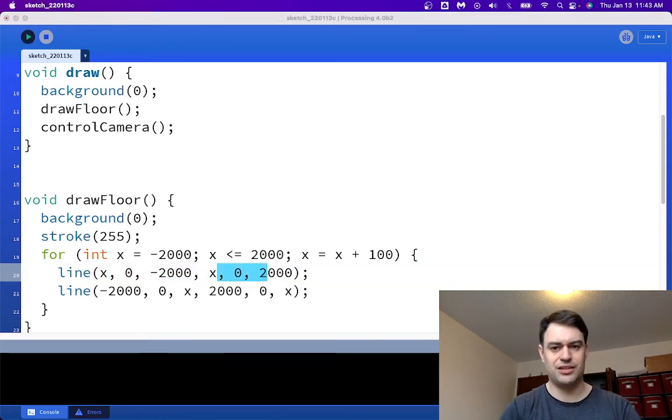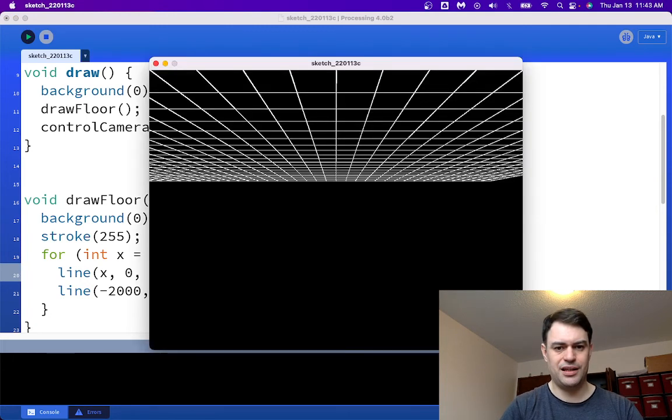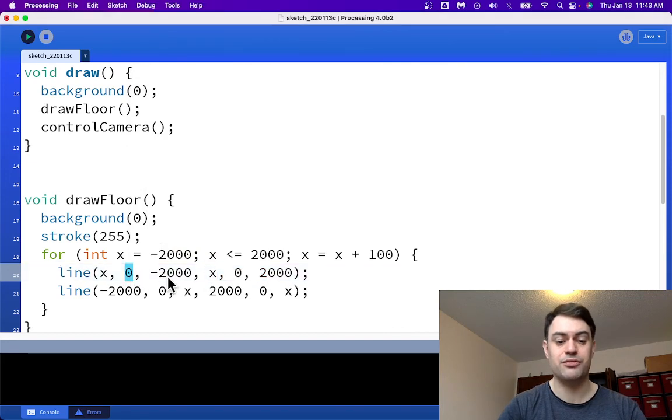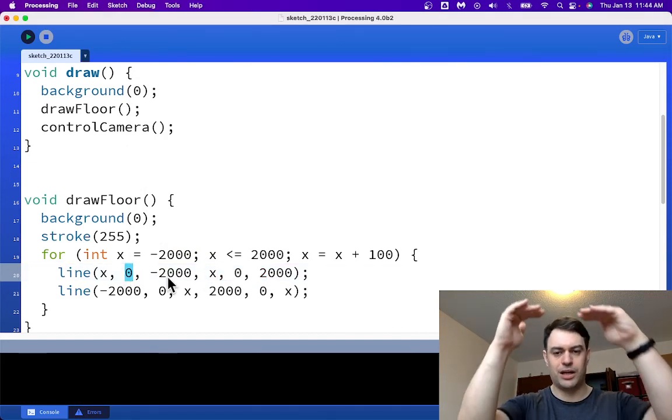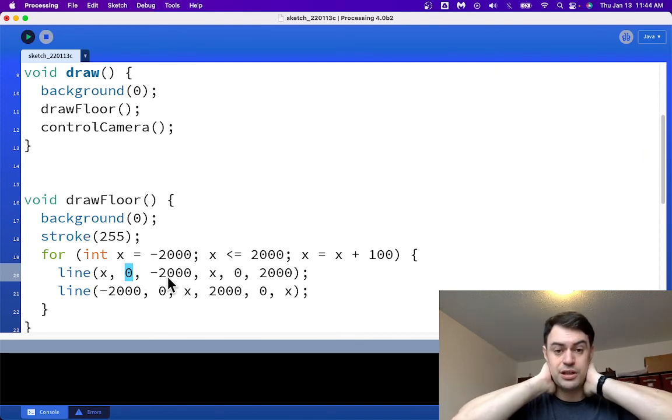Let's see what it looks like. Do I see a floor? And, oh, look, it's not a floor. It's a ceiling. Hey, why'd that happen? So basically, 0 is the top of the screen, right? Even in 2D programming, that's true. The y coordinate, if it's 0, you're at the top of the screen.